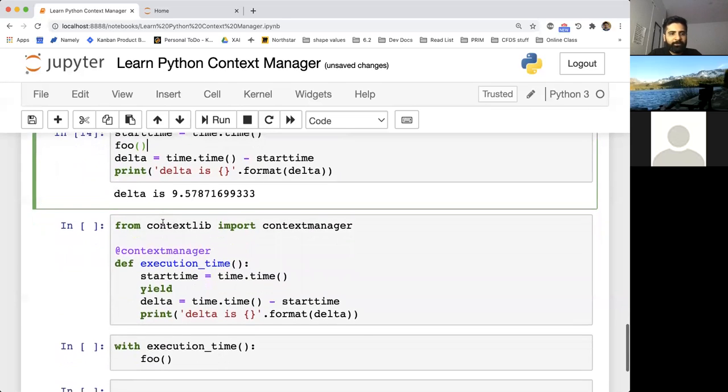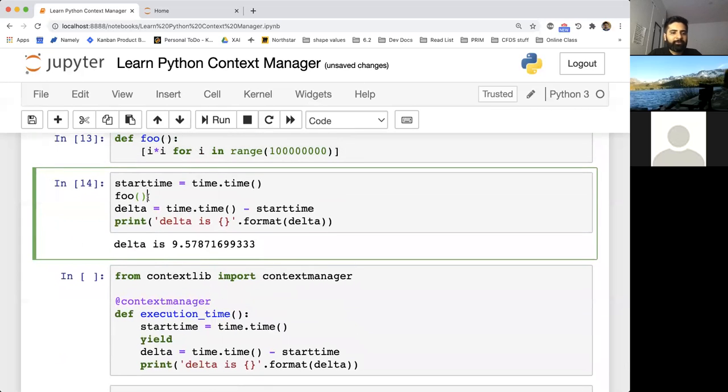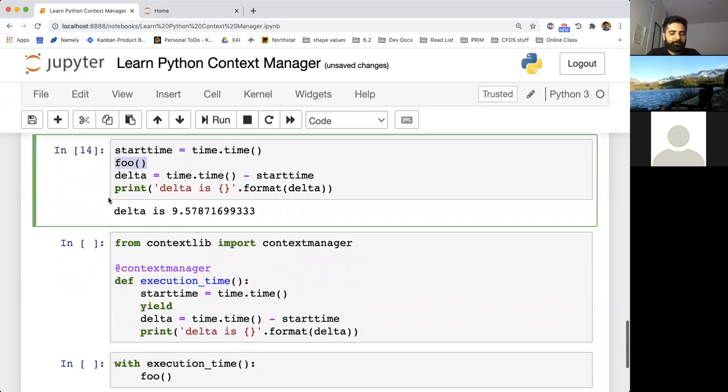So how are we going to do that? As I told you, what a context manager does is this: you want to execute some kind of code block, so you can wrap that code block in a context manager, which will execute something before and something after you are done processing the code block.